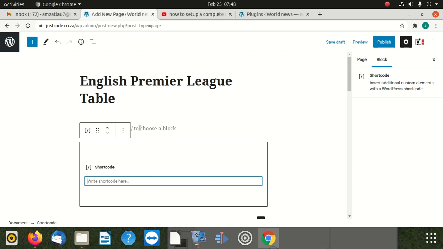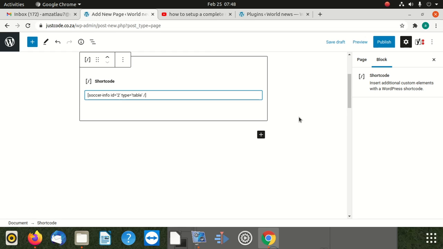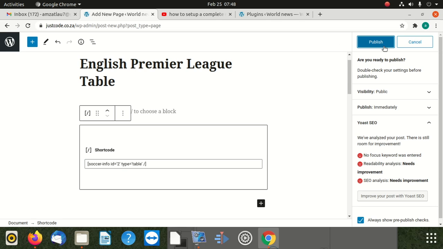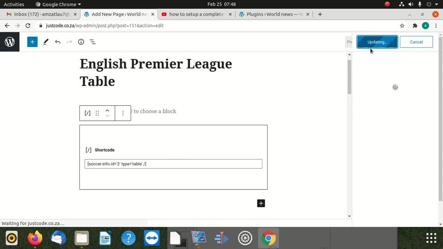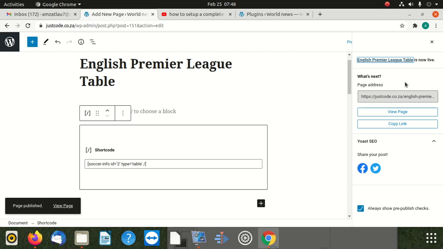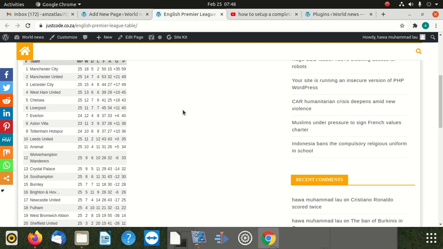Remember, English Premier League table is number 2. You saw 2, right? I'll show you. I believe you saw 2. After that, we can publish this. Publish it. And after publishing, we want to check it. Okay, and save, preview page. Okay. You can see now it gives you the English Premier League table.